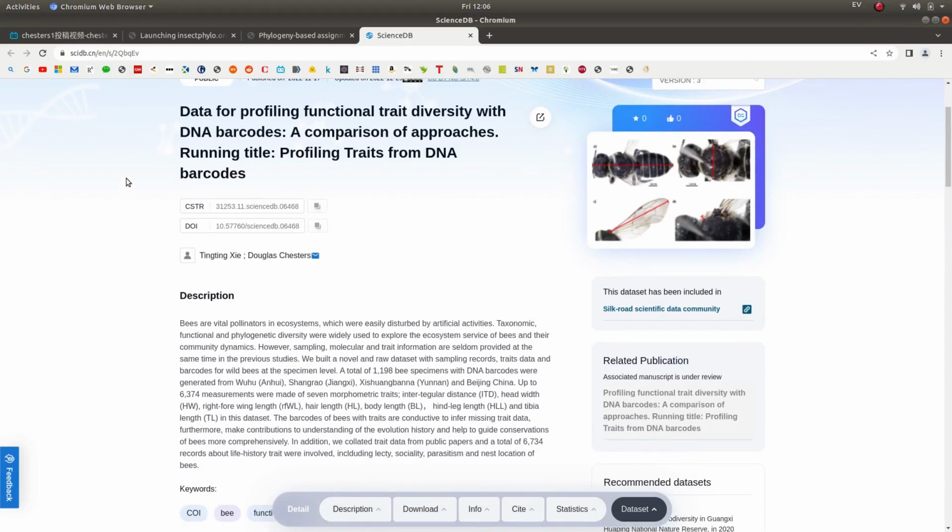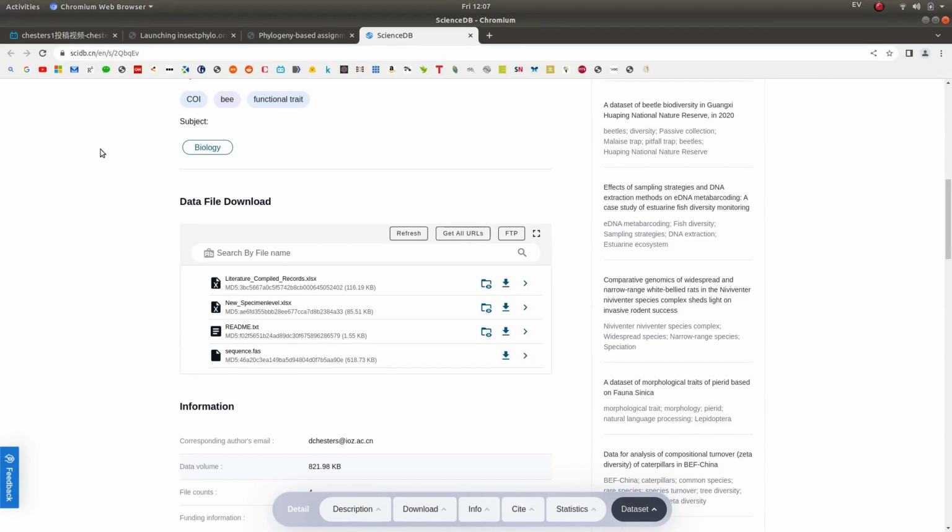This data is available. Go to ScienceDB, Science Data Bank, and we have this specimen level data, which will be useful for further development of the methods for trait assignment to DNA barcodes.